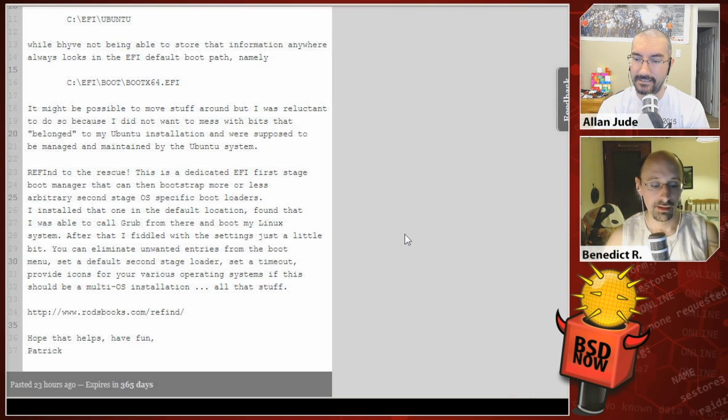Yeah, so it's a dedicated EFI first stage bootloader that can then bootstrap more or less arbitrary second stage OS-specific bootloaders, even GRUB in this case. So you install that in the default location, then it is able to call GRUB in the default Ubuntu location. After fiddling with some of the settings just a little bit, you can eliminate the unwanted entries from the boot menu, set the default second stage loader, set a short timeout, provide fancy icons and so on, and you can have a multi-OS installation just working. That's how I've used rEFInd on my laptop to choose between a vanilla FreeBSD, a TrueOS, and a Windows install that I use for recording interviews on my laptop that I use to give presentations at BSD conferences.